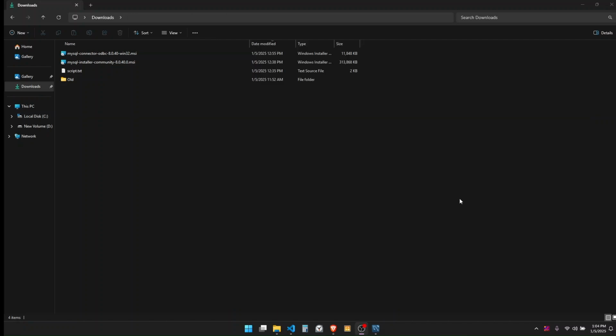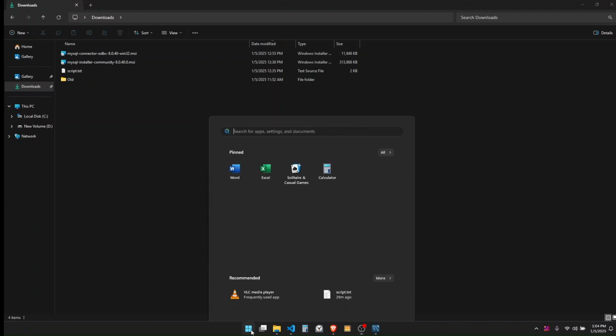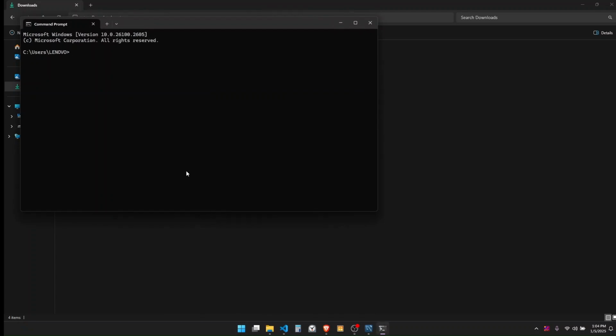Sometimes we need to access MySQL server from the command prompt. So let's open the command prompt and type mysql with the version option. We are going to test whether MySQL server is available. If you see this error, then you need to add one path into the environment variable.